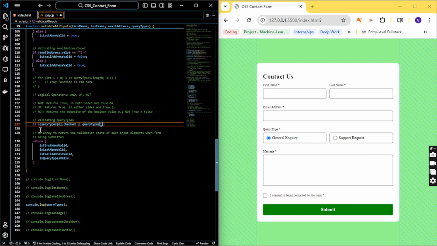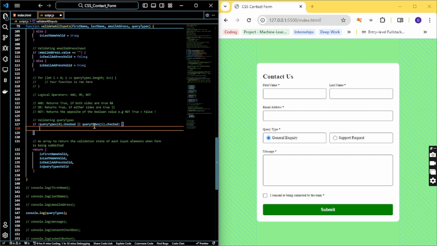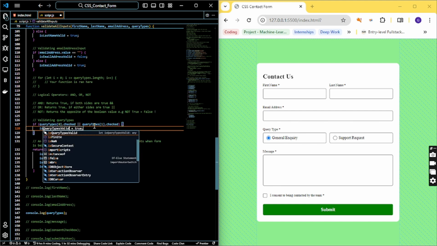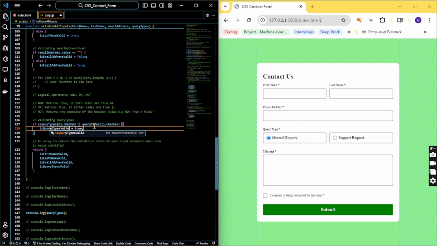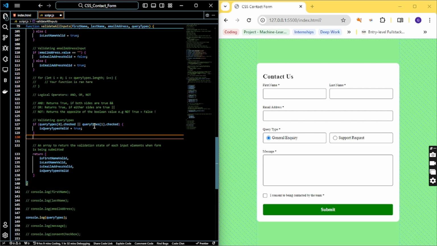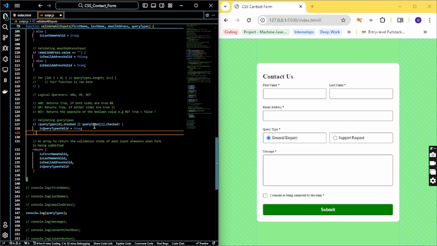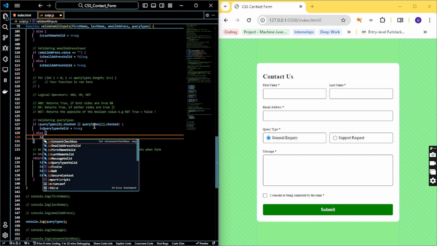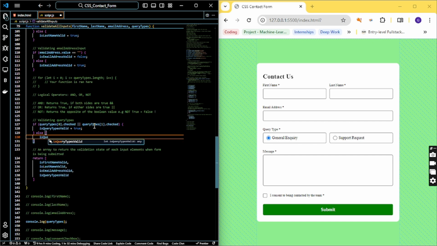So we're saying if query types, the first one is checked, or query types, the second one, is checked. That means if either of them are checked, let is query type valid be equal to true, else let it be equal to false. I'll be running through this again and then call it a wrap. So else, query type valid equal to false.